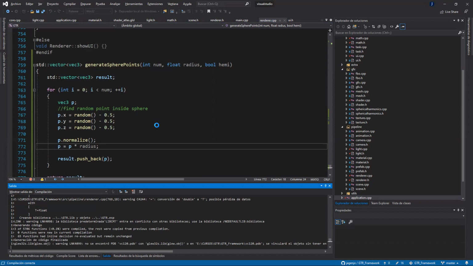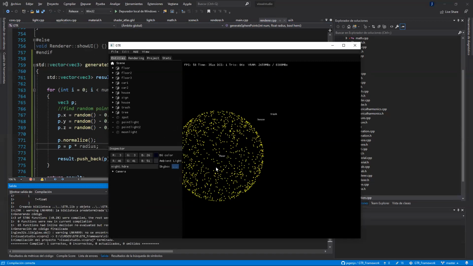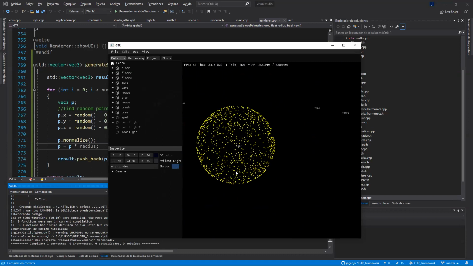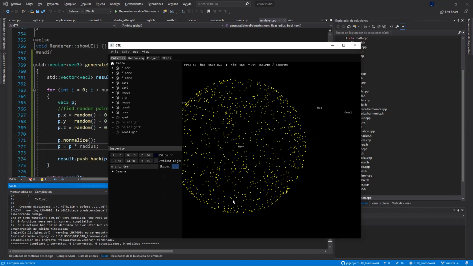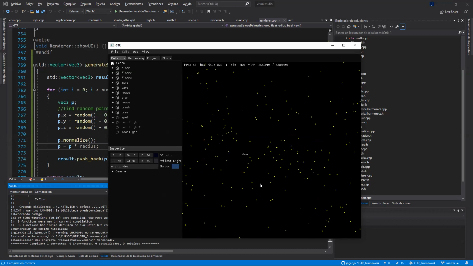But these are points that are on top of the sphere, not inside the sphere. If you look here, it looks like a sphere, but you can see every single point is not inside the sphere. It's outside, above the surface of the sphere. And I want points that are inside the sphere, not outside of the sphere.